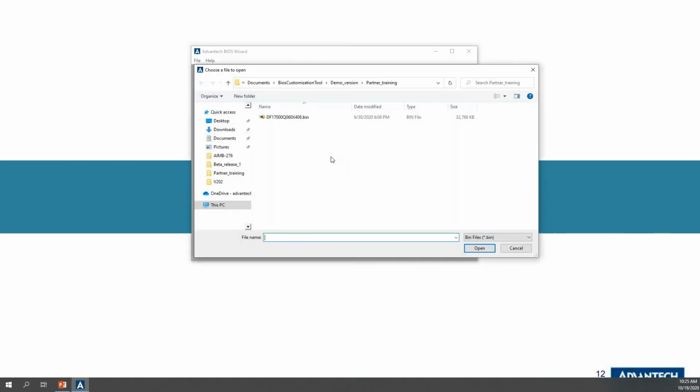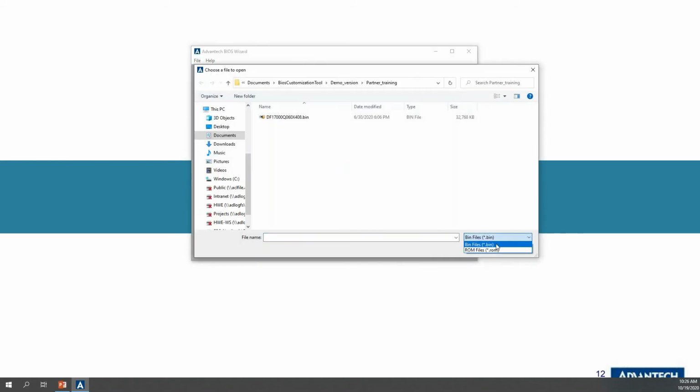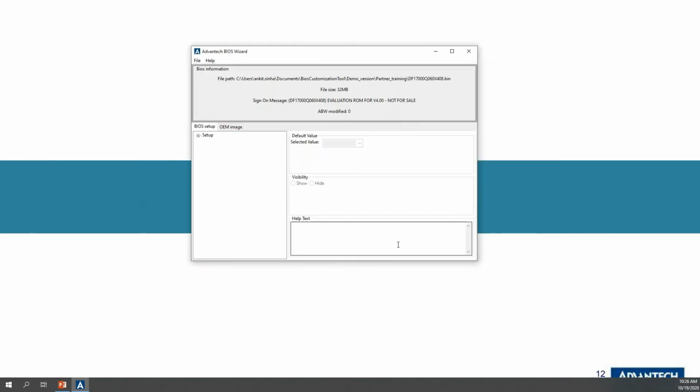You can go ahead and open a BIOS binary or a ROM file. Those are the two options that we allow as of now. Here I have a binary for demo purposes, one of our evaluation BIOSes that we are working on internally. So I'll just open that. This is what you see when it opens up. It gives you basic BIOS information, the file path of where you opened it, the size of the binary.